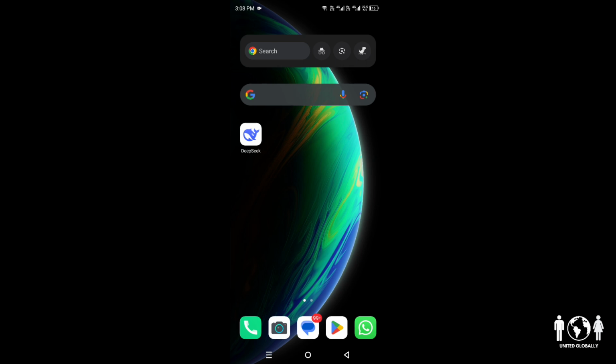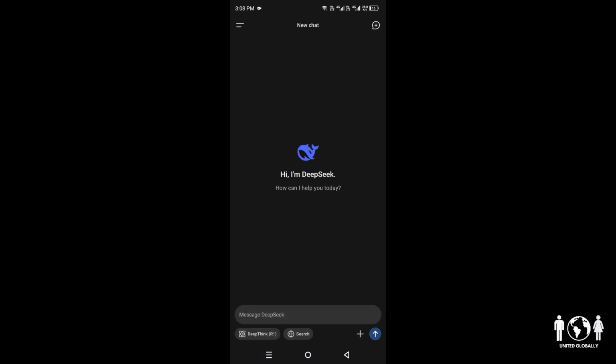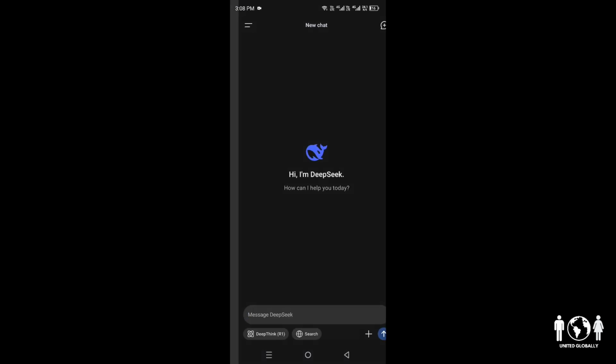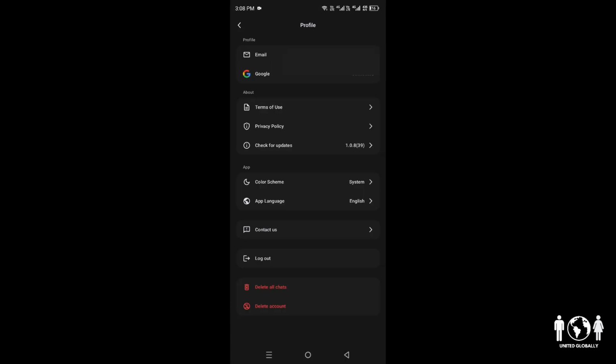The first thing you have to do is open your DeepSeek app, and you also have to make sure that you're already logged in with your account. Once the app opens, you will get to this chat section. Then on the top left side, you will see two lines. You have to click onto these lines. And at the bottom, you will see your icon. Just simply click onto it.